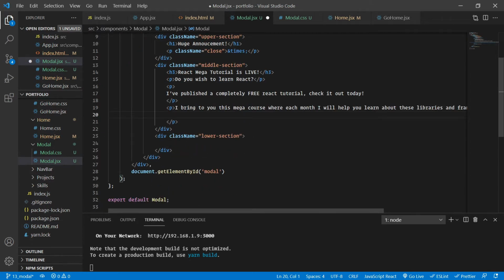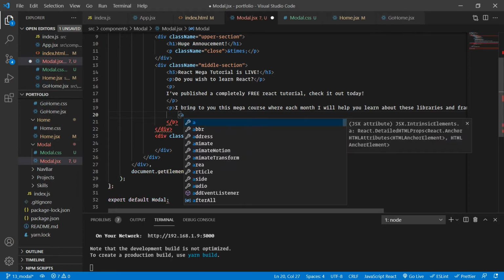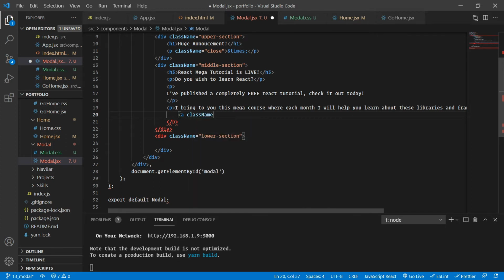Perfect. So inside the lower section, we are going to have two buttons or two anchor tags, anything that you want. If you want, it could be anchor tags. If you want, it could be button. If you want, it could be p, anything. Let's just go ahead with a. I'm going to say a, and put a class name of model button. For this specific one, I'm going to say button red, because I want this to be a red colored button, and I'm going to say close.